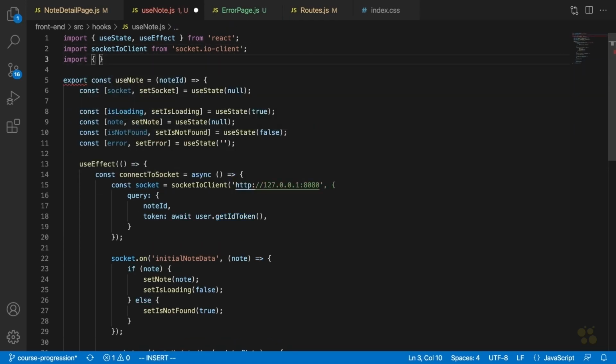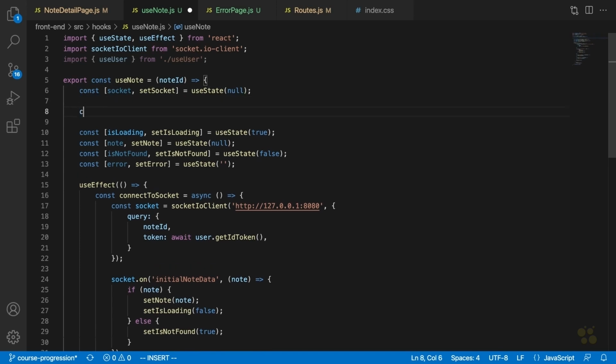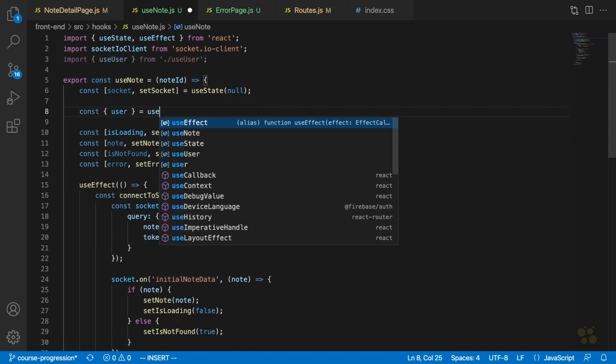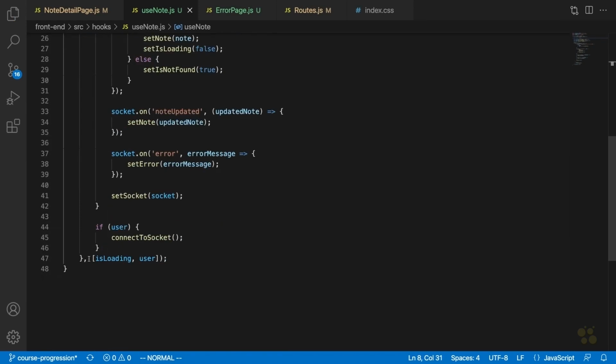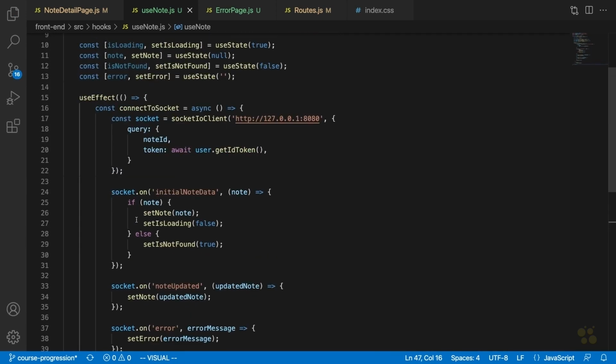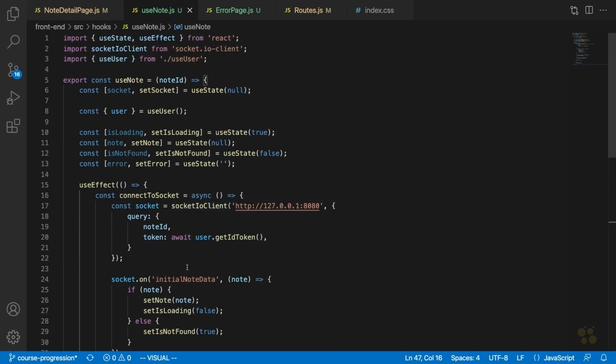We're going to say import use user from use user. And then up at the top here, or wherever you want, I suppose, we'll just say const user equals use user. All right, and then down here, we're going to remove isLoading from the dependencies, since that now means a different thing than it did before. And that should take care of connecting to our socket for us. And yeah, that should actually be all we need.